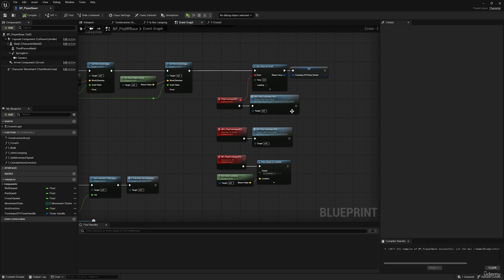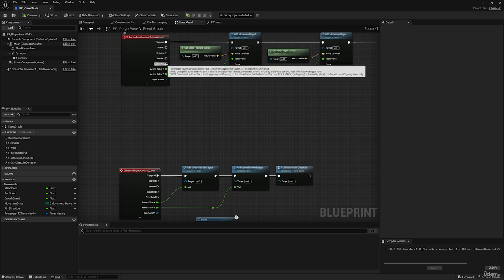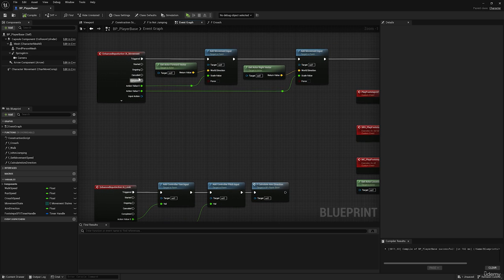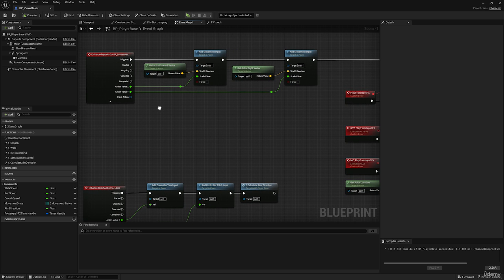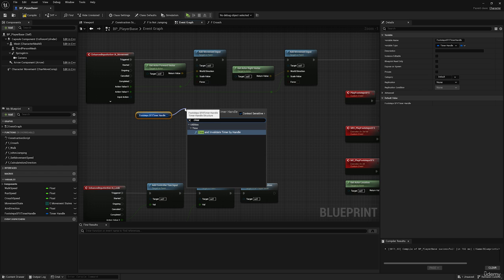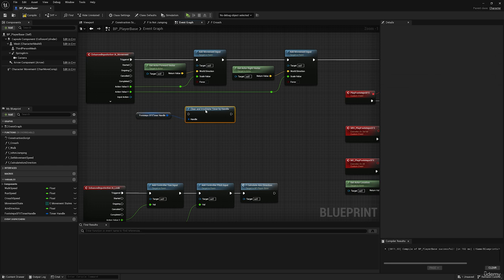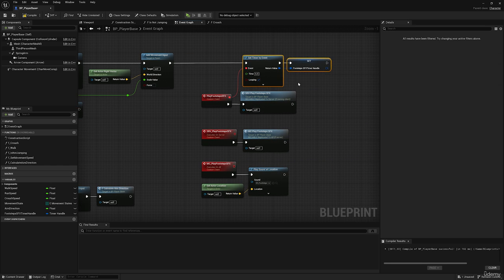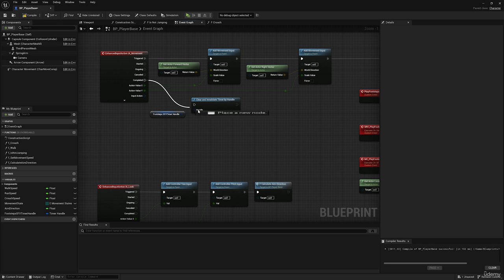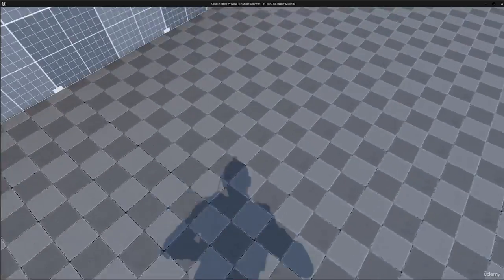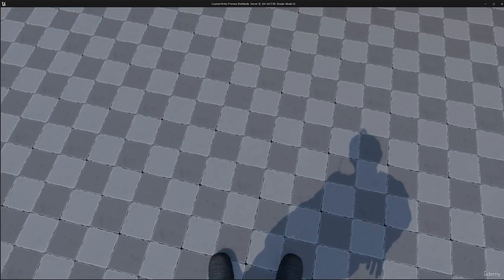Okay, so to stop the sound effect, whenever we stop over here in the completed, this is whenever we let go of the movement keys, what we can do is take the footsteps here, and again, we can clear and invalidate timer by handle. So this will stop this timer from running anymore. So we can go ahead and connect it just like that, and we can compile, and let's try to play it. Now, if we run and I stop here, you can hear nothing.